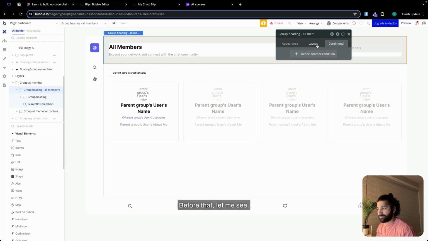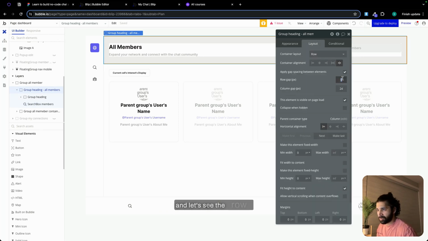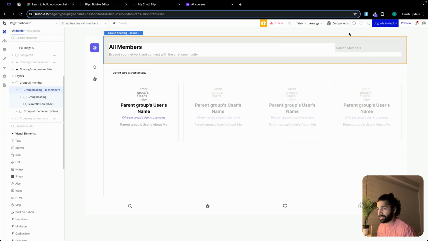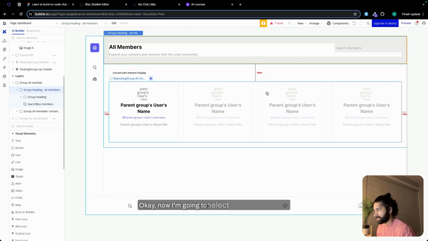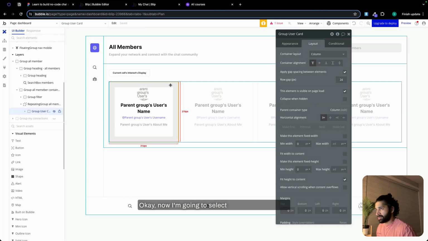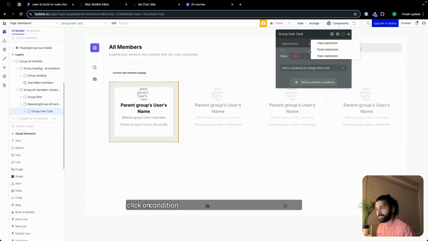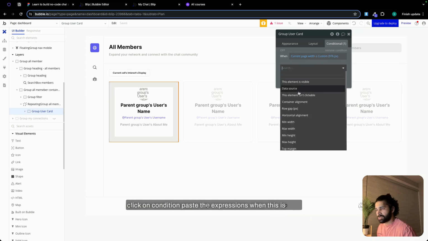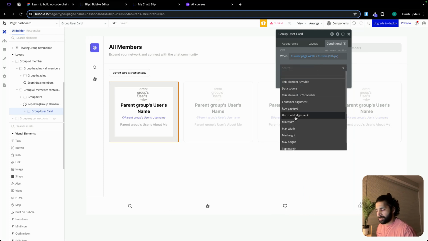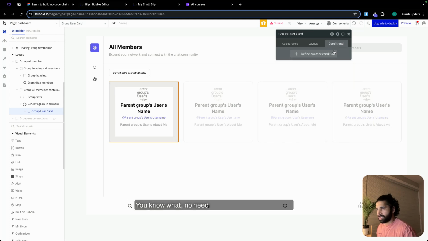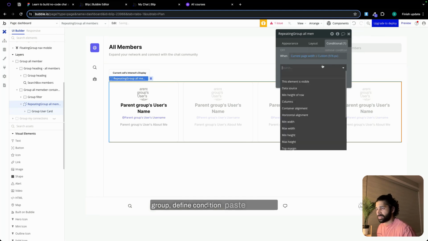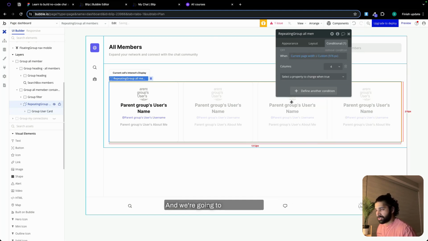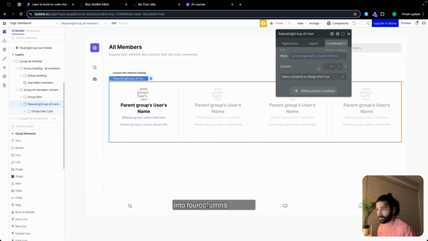Before that, let me see. I'm going to select this group and let's see the row gap. So over here, let's make it 12. Okay. Now I'm going to select the group user card, click on condition, paste the expression. So when this is true, you know what? No need of setting condition on this. I'm going to select repeating group, define condition, paste expression, and we're going to turn columns from 4 columns into one.